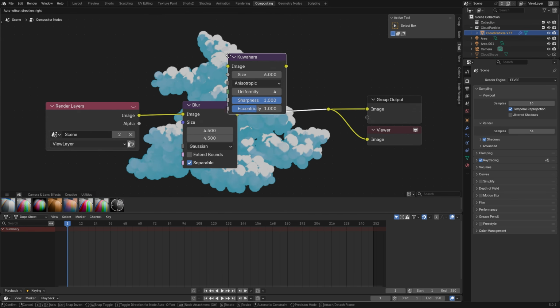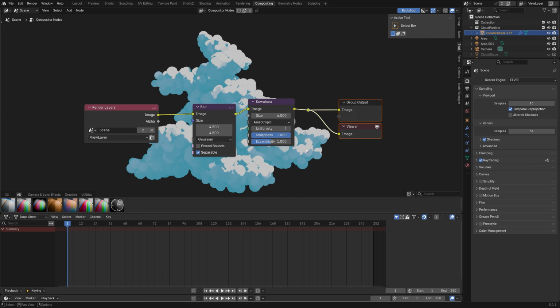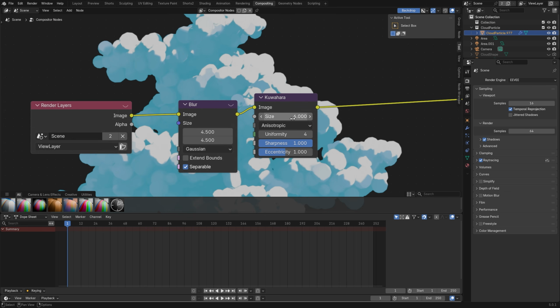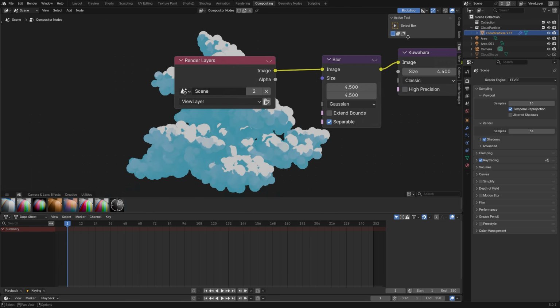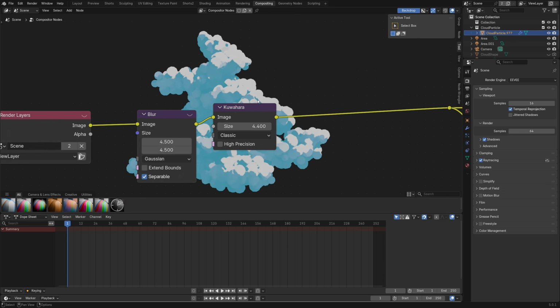And then I'm gonna add a Kuwahara filter after the blur, just like that. Let me just move these to the side for a little bit. And like I demonstrated in my previous scene, you can use the Kuwahara filter to get a painterly effect. So I'm just gonna use classic, it's more than enough. And I'm just gonna make this a little bit more painterly. So now we have a cloud just like that. If you guys want, you can just use this as is.